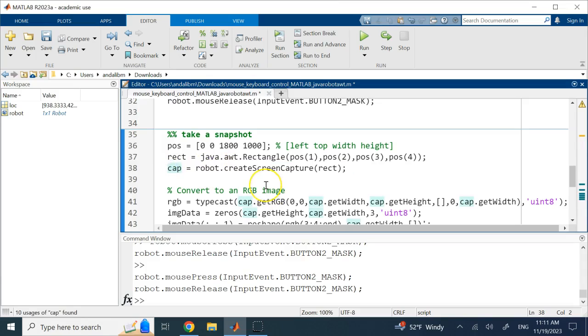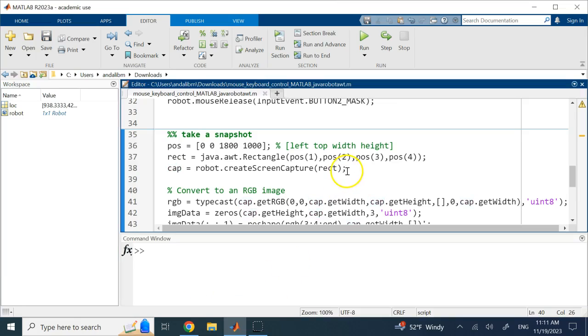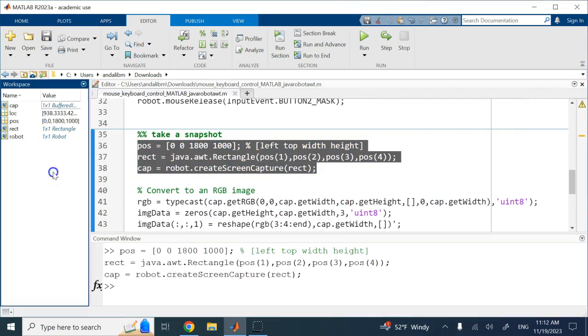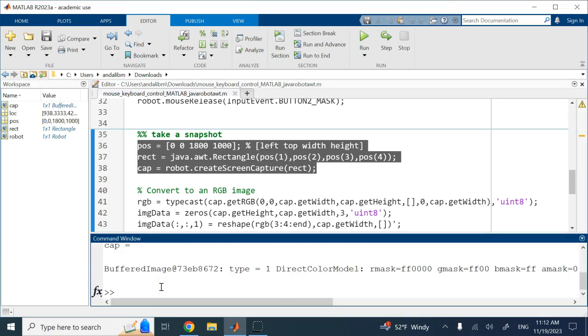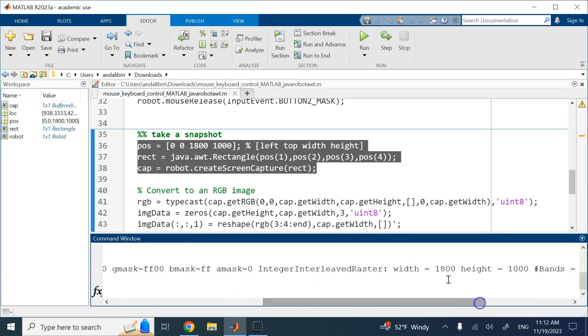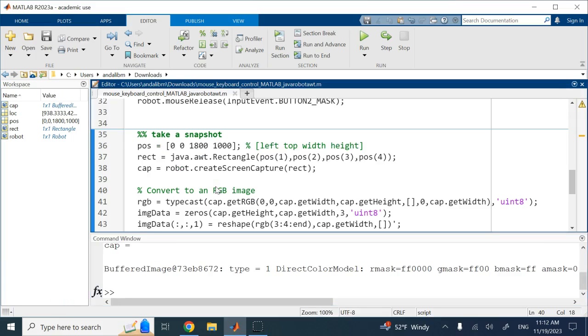Now, what is this capture? Is that the image that you can directly show? The answer is no, it's not. Okay, so let me run these 3 lines of code that perform a screen capture, right? If I do that, you see this capture is really a buffered image. Okay, so this capture is a buffered image. It has some properties, right? It has some width and height and everything. So it's not really an image.